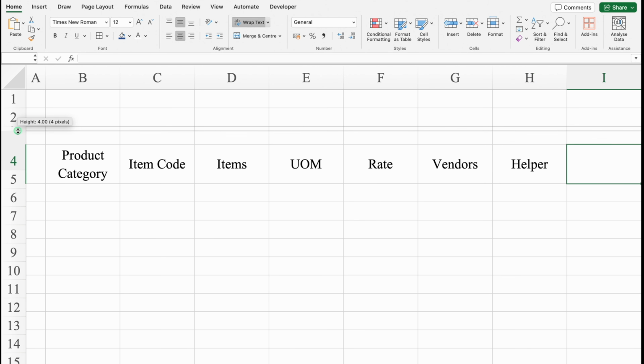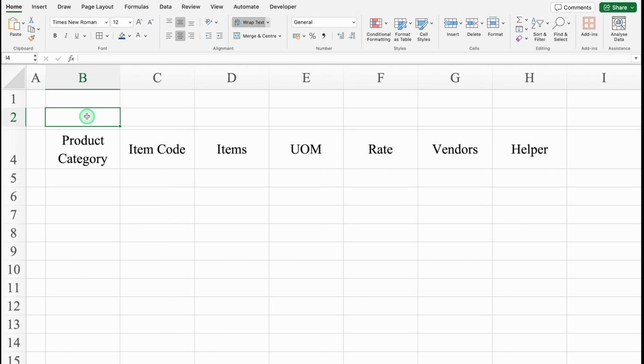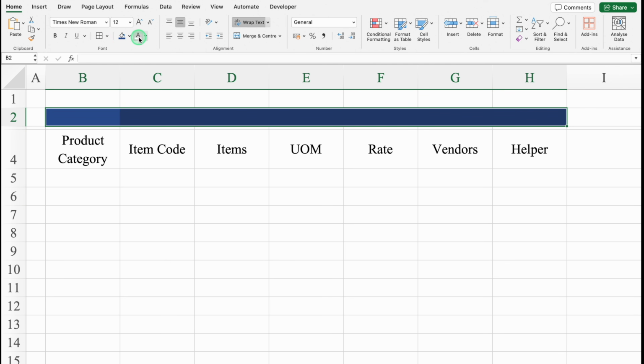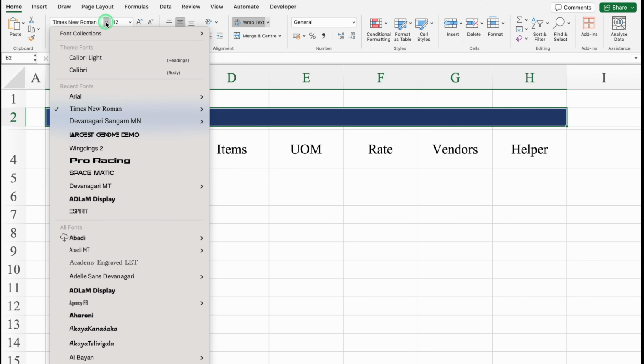We'll take row number 3 closer. We'll click on B2 and we'll select till H. We'll change the cell color and we'll change the font color. We'll change the font style.